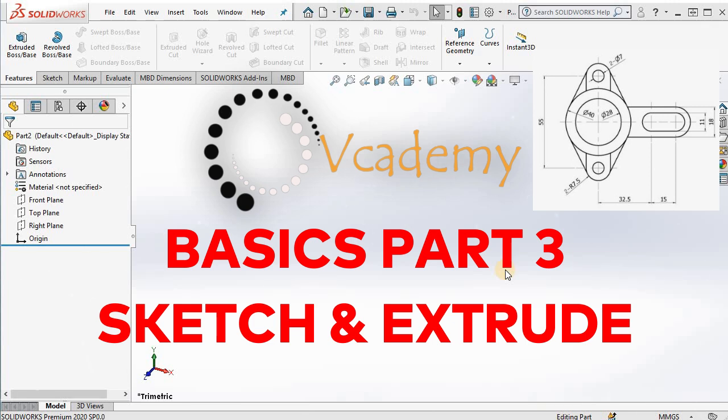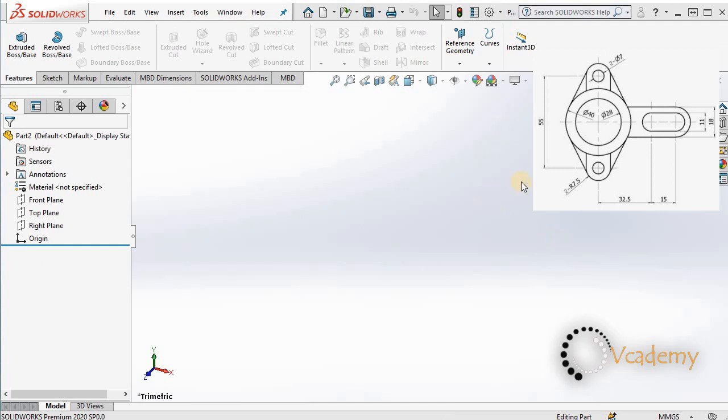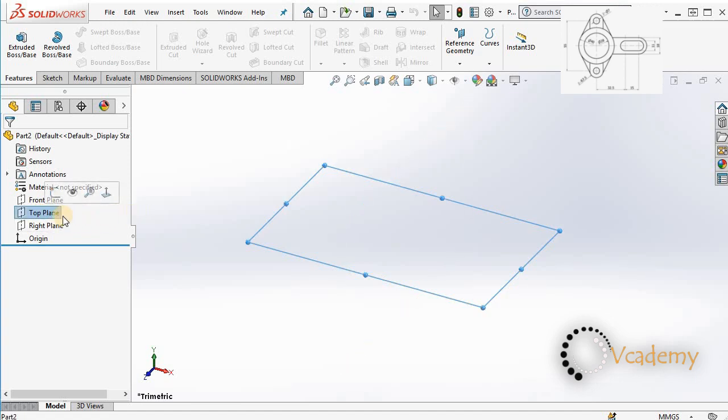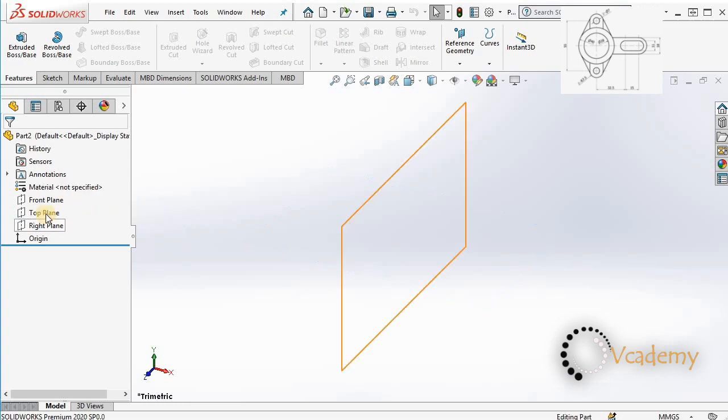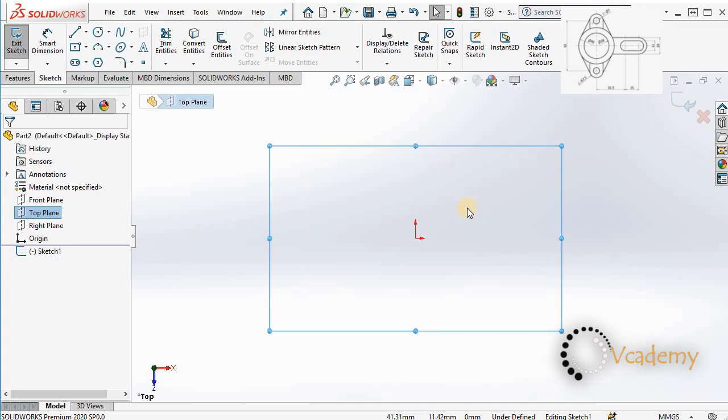Today we are going to draw a very rudimentary sketch and then possibly extrude it into a solid model or part. So this is the sketch that we want to draw today. Let us first start by creating a sketch on the top plane. I'll let you know why I'm selecting the top plane. Not that important, but then you will know once I finish the sketch. You say sketch and then say, okay, let's start sketching.